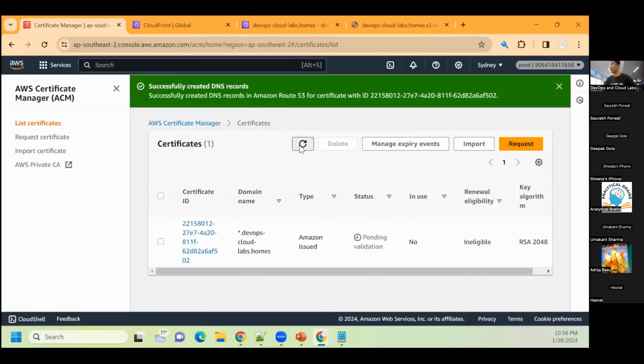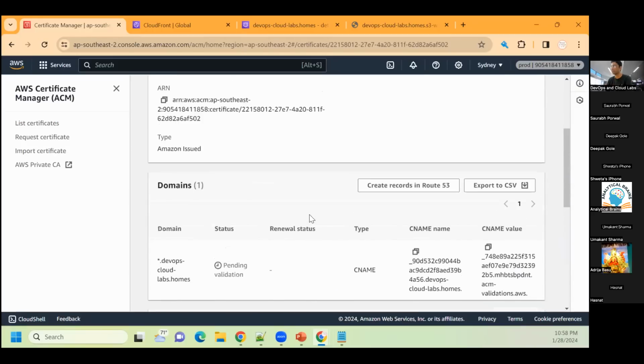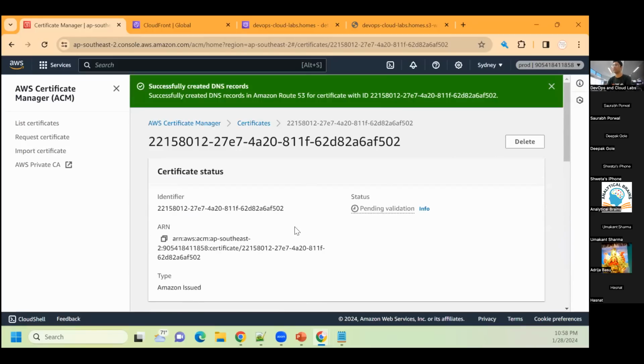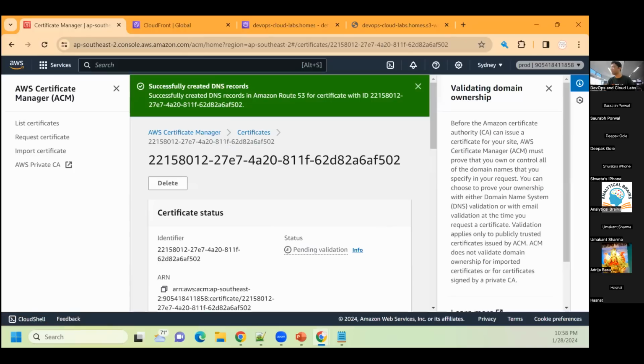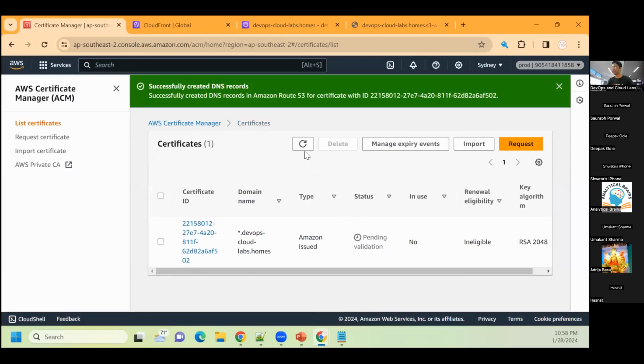But the thing is, I'm not sure if our domain is fully functional or not yet. So that could take quite a bit of time. Usually, if the domain is already approved and everything is fine, then this should happen fairly quickly.